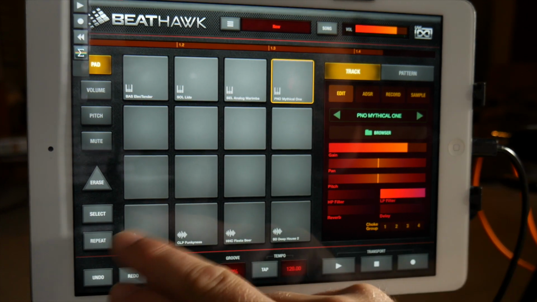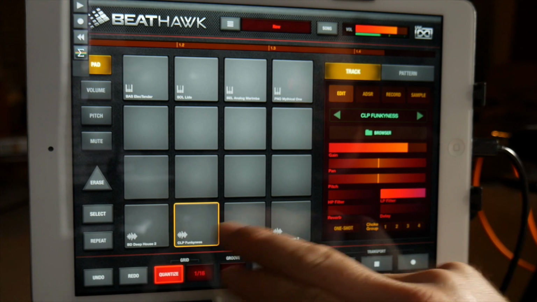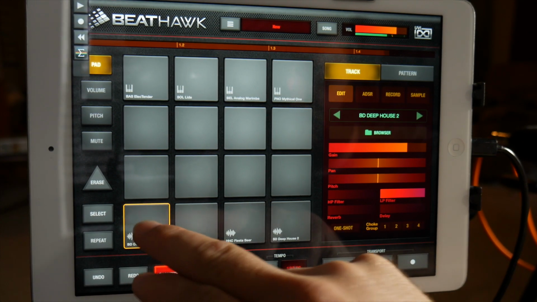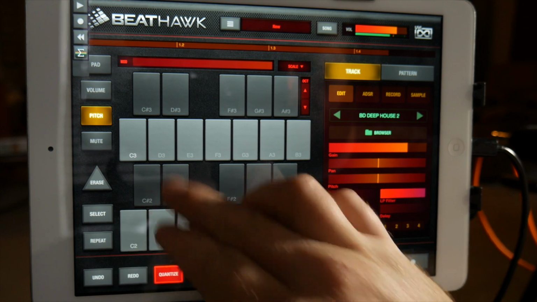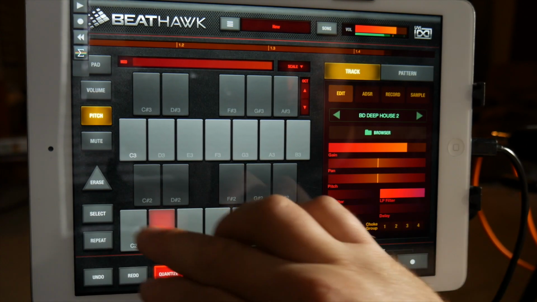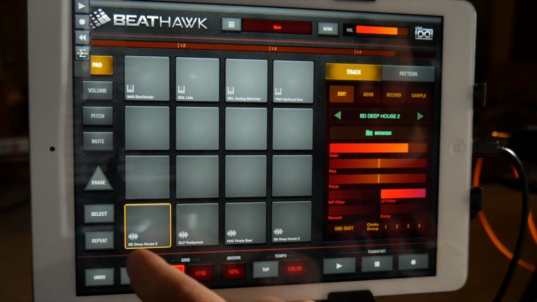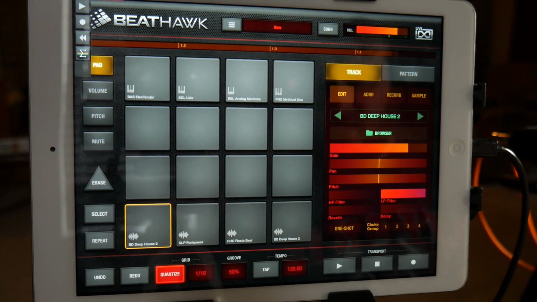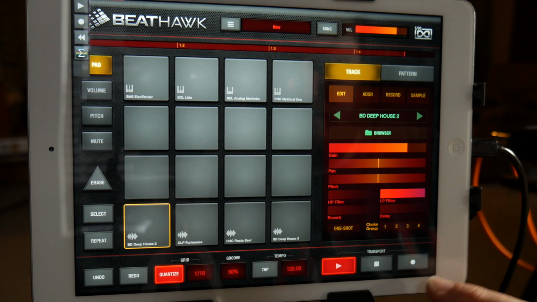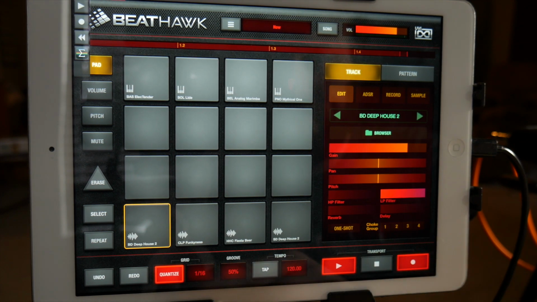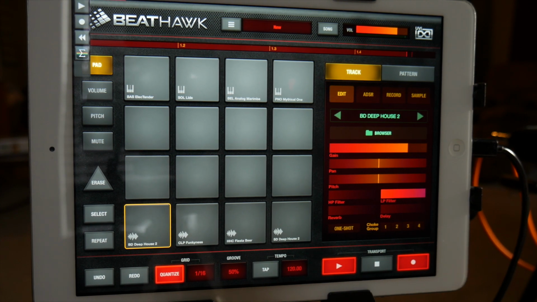So to play a sample, you just, and if you wanted to pitch the sample, you could click on this pitch button, and then you could pitch the sample. But I just want it to play straight like this, and so I'm going to hit the play button. You get a metronome. And I've got my MIDI keyboard plugged in, so I should be able to.